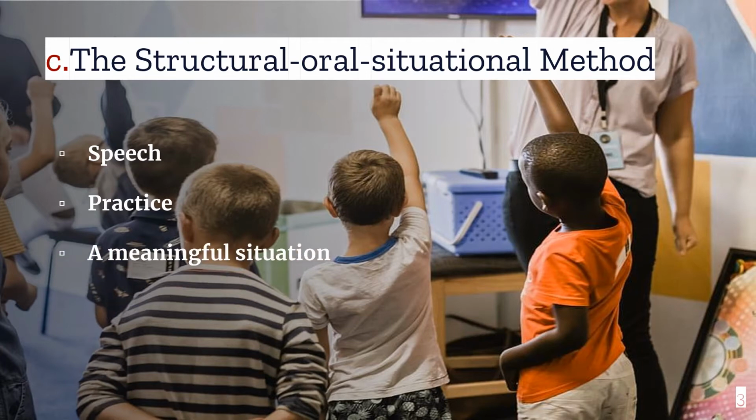Language is presented in a meaningful situation so that the meaning and context can be deduced without using the mother tongue. So just as in the direct method, here also they try their best to avoid the use of the mother tongue. And in this method, the language is presented in a meaningful situation, a situation which would be familiar to the learners, so that they can relate to it and learn the language better.